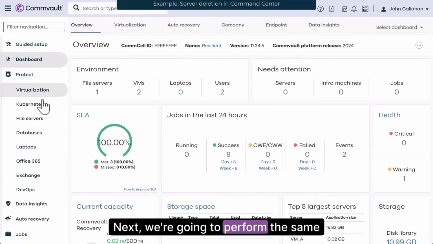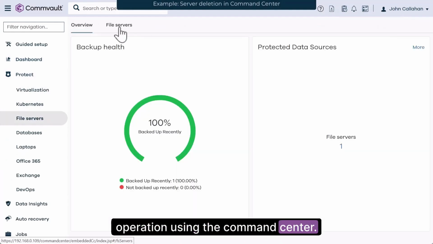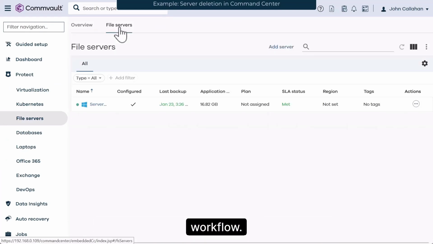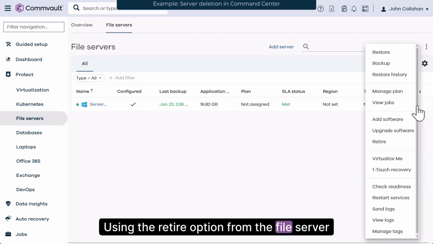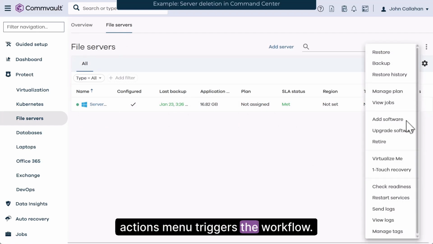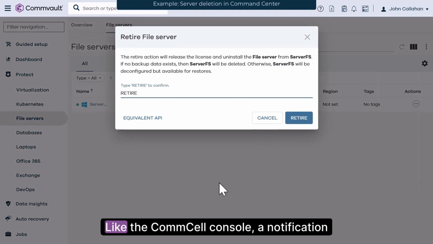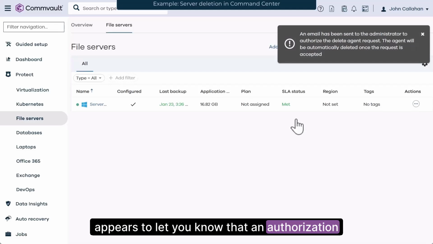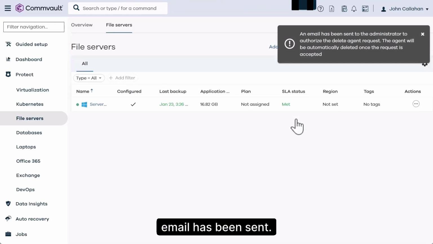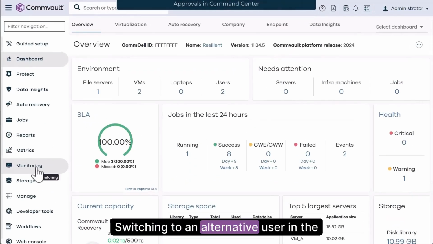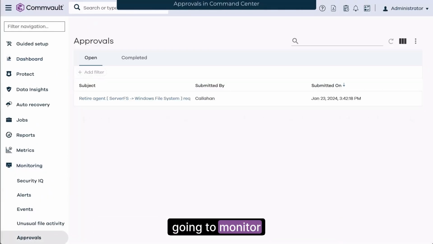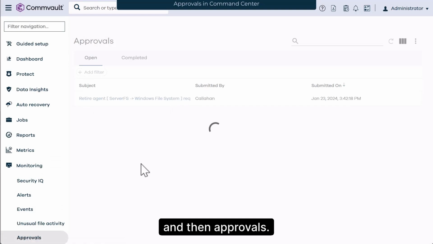Next, we're going to perform the same operation using the command center. This time, I'm going to delete a file server and trigger the client deletion authorization workflow. Using the retire option from the file server actions menu triggers the workflow. Like the CommCell console, a notification appears to let you know that an authorization email has been sent. Switching to an alternative user in the master group, I can approve the request by going to Monitor and then Approvals.